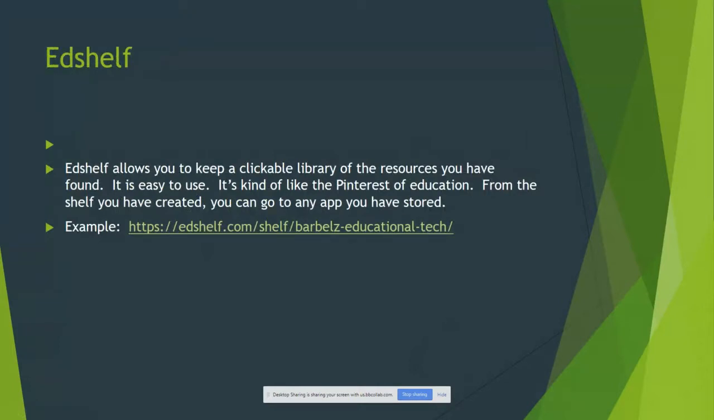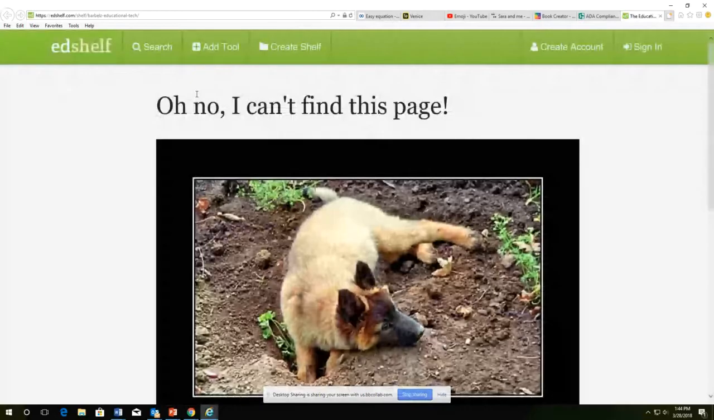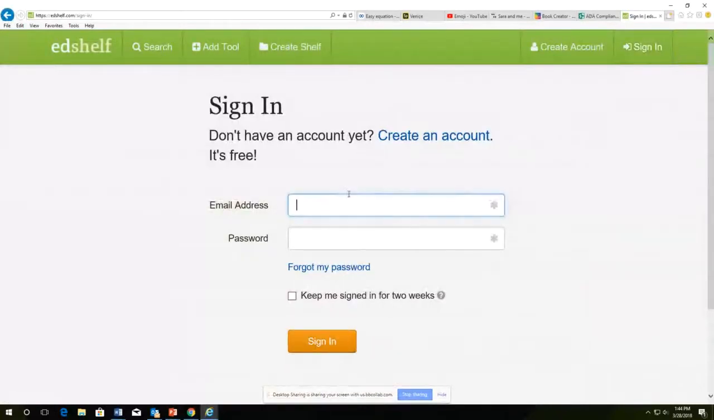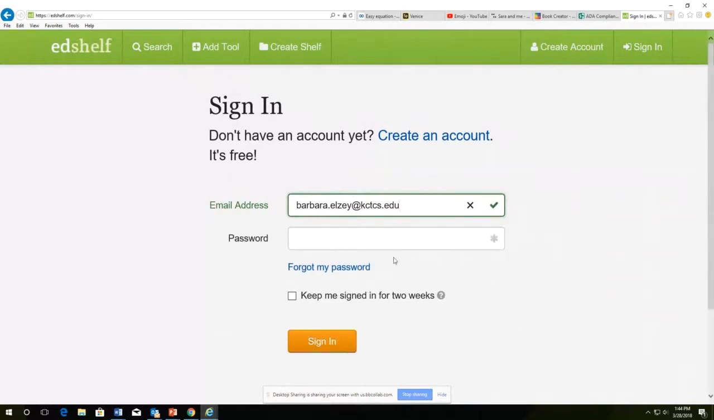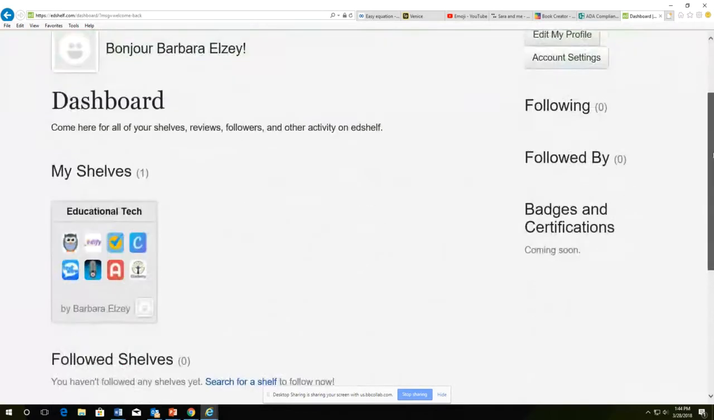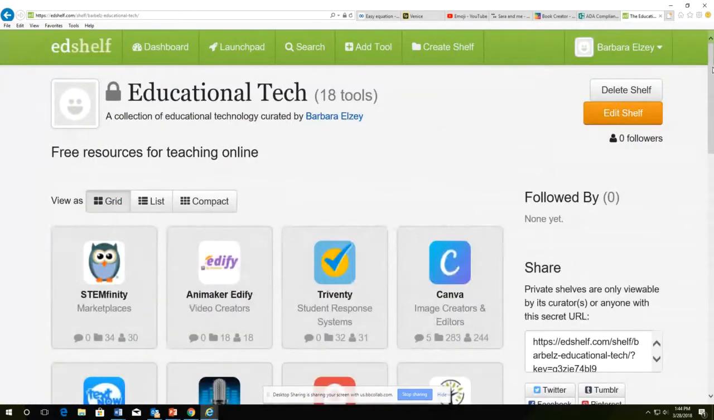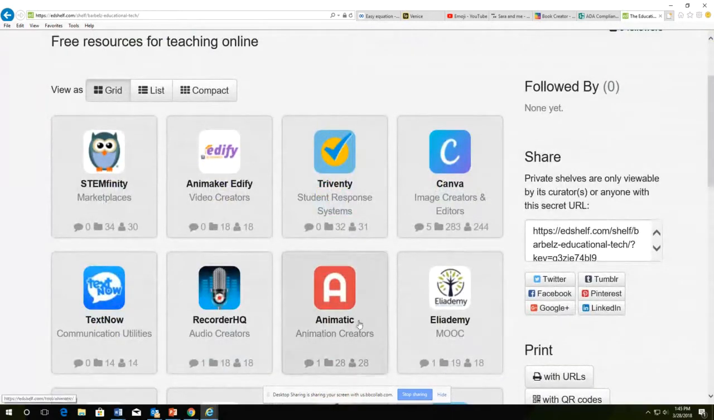EdgeShelf, if you're familiar with Pinterest, in Pinterest you are able to pin examples of web pages that you really like. In EdgeShelf, you can pin examples of applications. So let me show you this. And of course, I have to sign in. So notice that I have a shelf, and it has all these different applications that I have found online, and I can put them in here, and I can always go back to them and go, oh yes, let me look up this application. So it's a nice place to store a library of all the applications that you find.